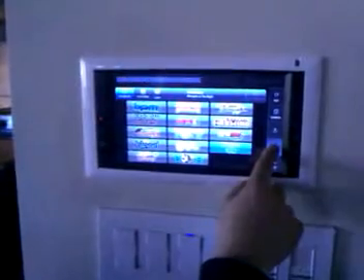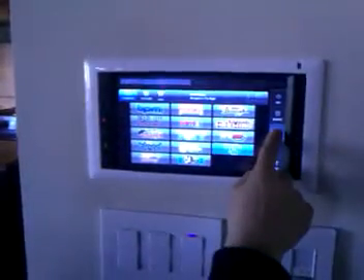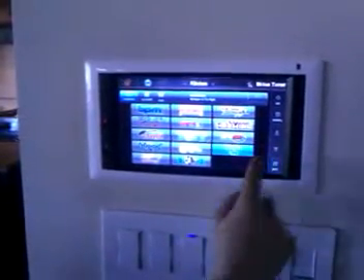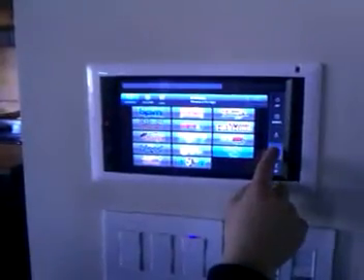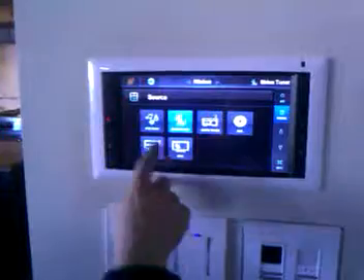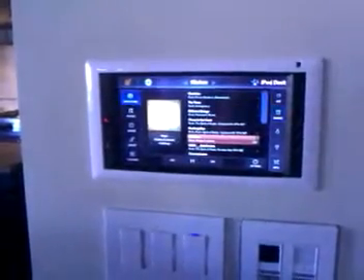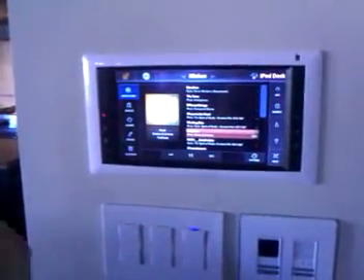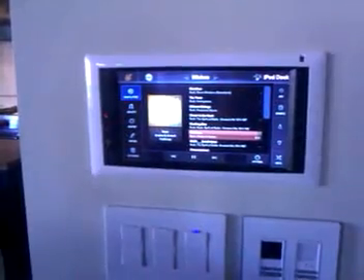I can control volume. I get real-time feedback on volume. I can hit the mute key. And, of course, I could change my source at any time. Maybe I want to switch over to the iPod dock. And right now it looks like we've got one of the kids' iPods in there.